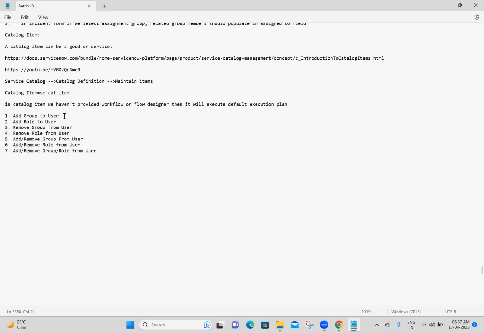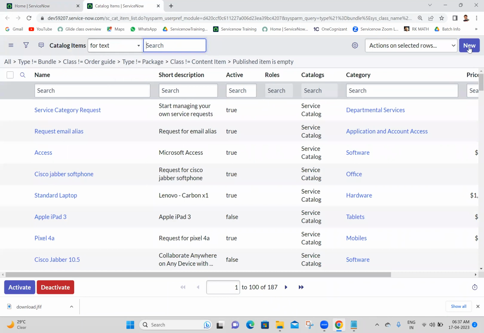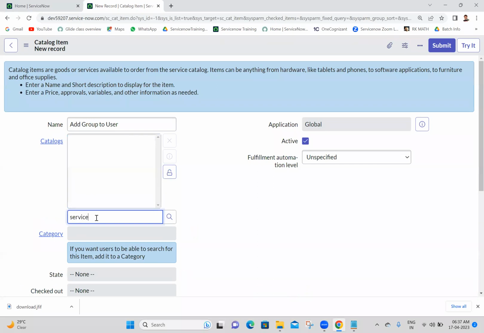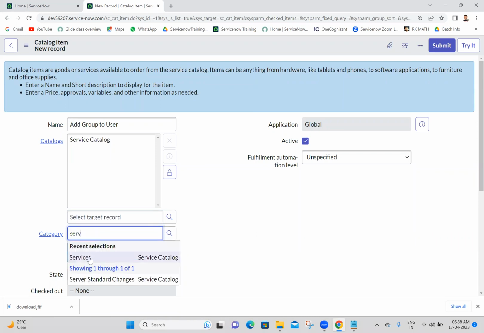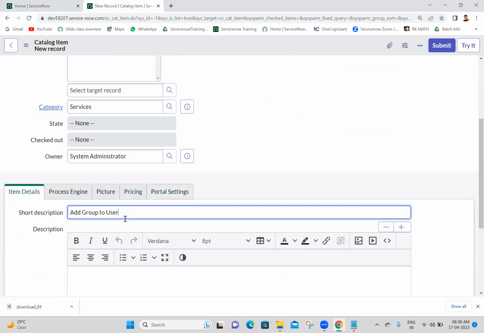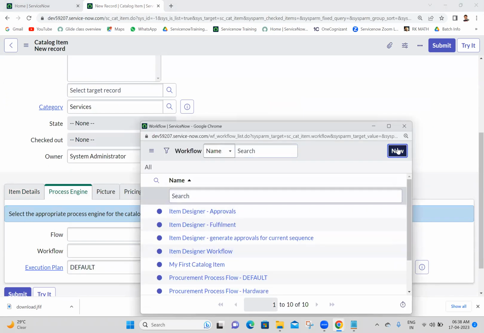Add group to user. Yes, I'm copying it. So I'm going to create a new catalog item. I'm going to maintain items. Yes, I'm clicking on the new button. Add group to user. Okay, so catalog is service catalog. Categories under services I'm adding. Okay, yes. So item description, in the short description I'm adding it. So I'm going to the process engine. I will also create one default workflow for this catalog item.